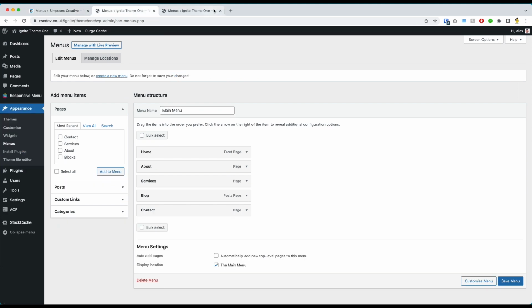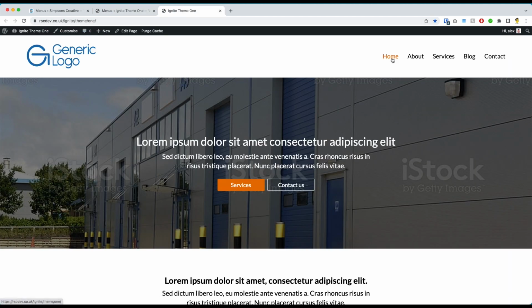If we jump back to the test site here, keep it nice and simple with one menu, you can see Home, About, Services, Blog and Contact as we have on the live site. Let's just open that in a new tab quickly, and you can see them replicated here.